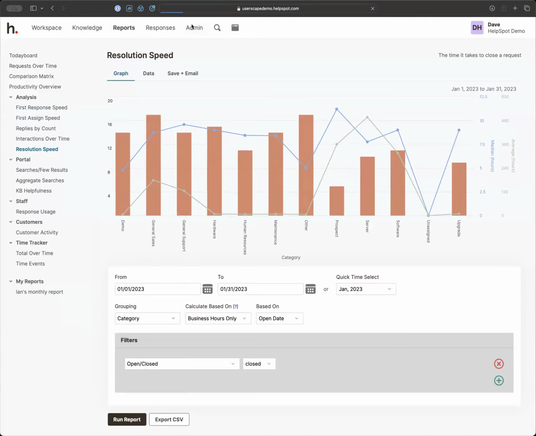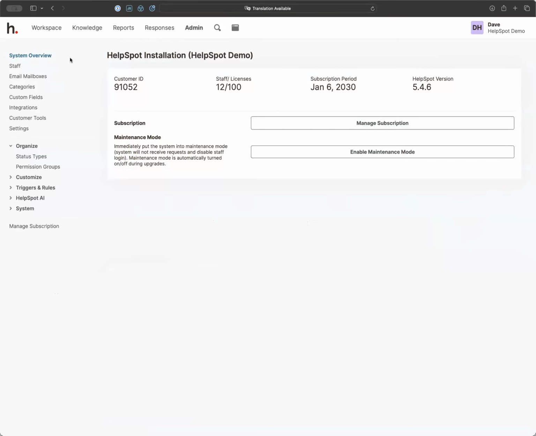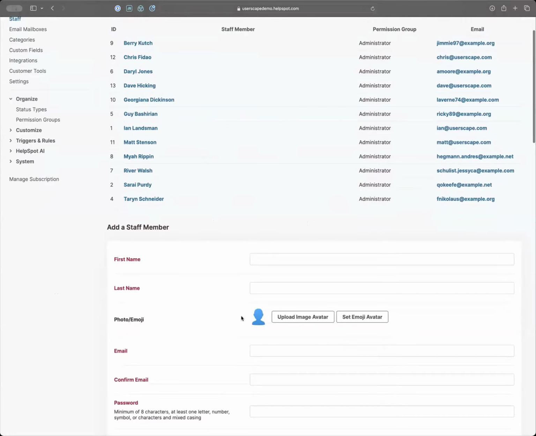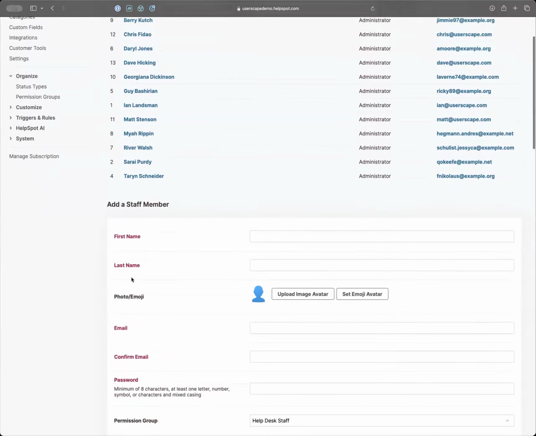Okay, so now we're going to go back to the admin side. I just wanted to show you reports again, like I said, because it's something that most admins not just have to do, but want to do. So let's just talk about really basic stuff, right? Adding a staff member can be really straightforward in HelpSpot. You have to make sure they have a first name, last name, email, and password, and that can be it.